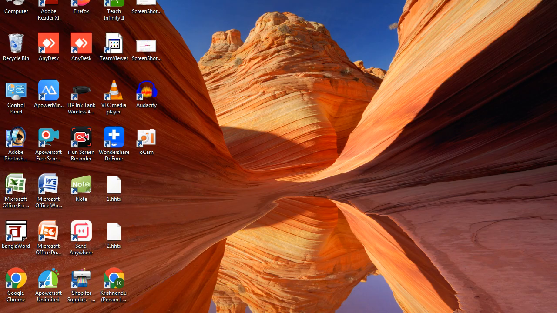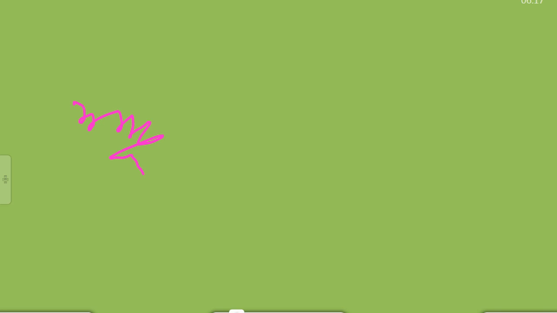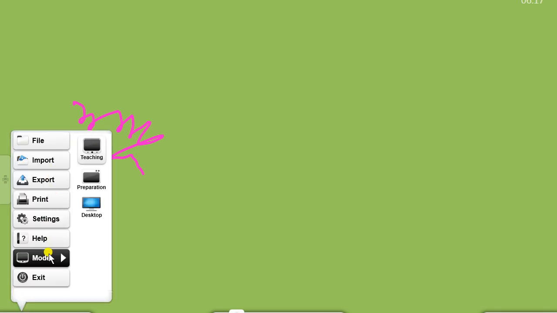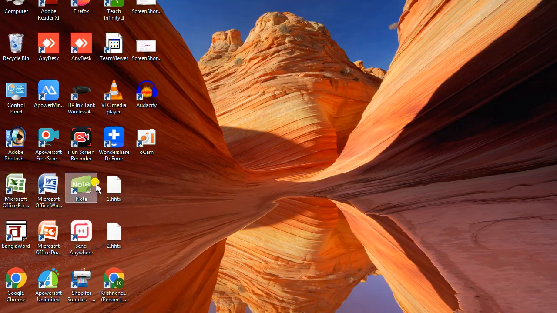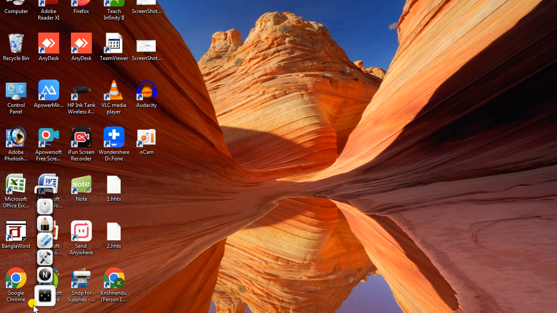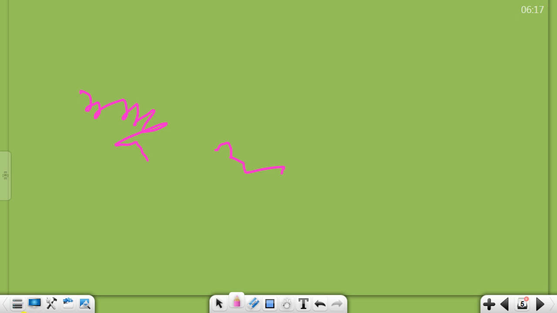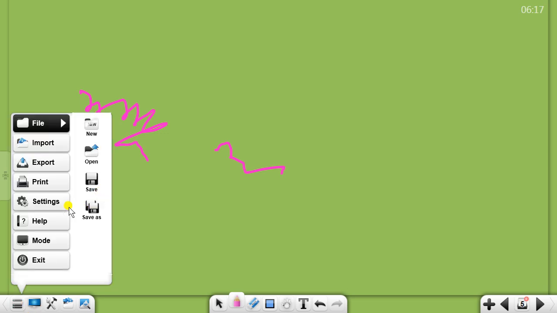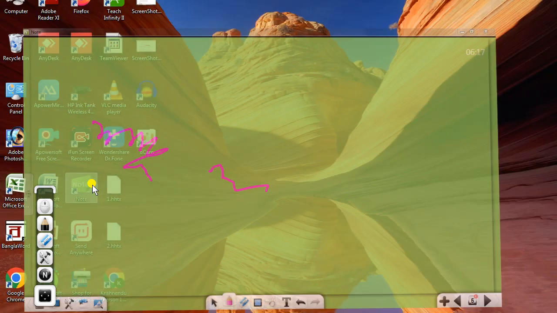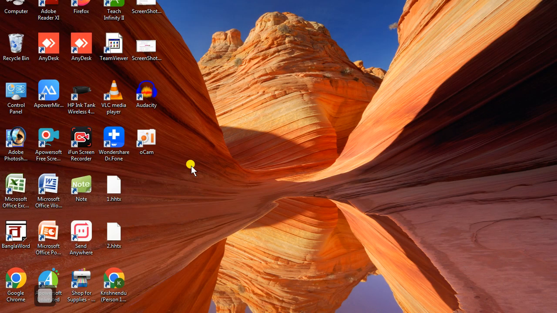Going to normal mode, and here you can see that we go to mode, that is one is teaching mode. You go to preparation mode. Here you see this is the preparation mode, right? And next one is another mode, and this is desktop mode. I already told you this is the desktop mode. These are different modes we can use here, right? Now we are again going to normal mode, right?